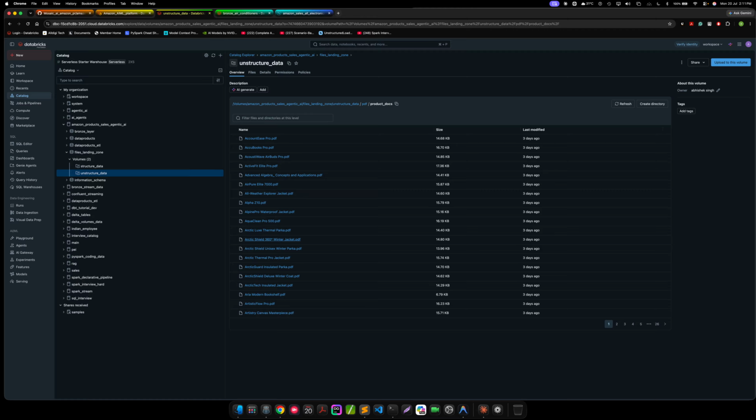In the final data product, we are deploying all these applications using Databricks Apps. The endpoint will be Databricks, and hopefully by this week I will push the entire data product and post it on my LinkedIn profile.